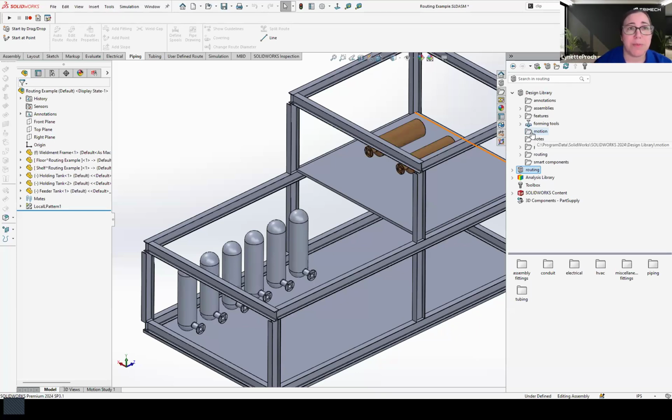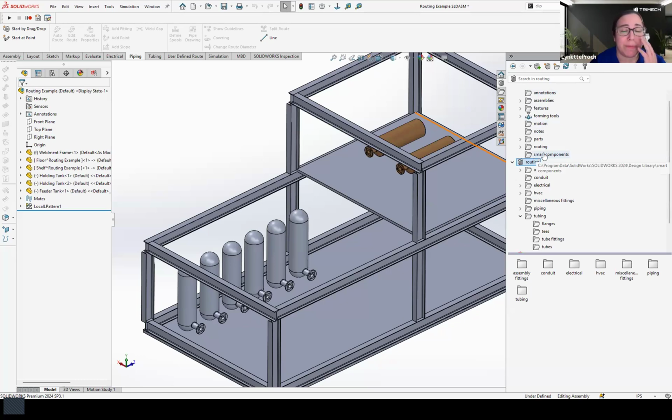Again, it just comes with SolidWorks. The design library is really awesome. We can also do things like forming tools in here. If you're doing 2D drawings, you can actually create notes and you can have just standardized notes that you can drag and drop. But with this guy, we're going to use the routing library.